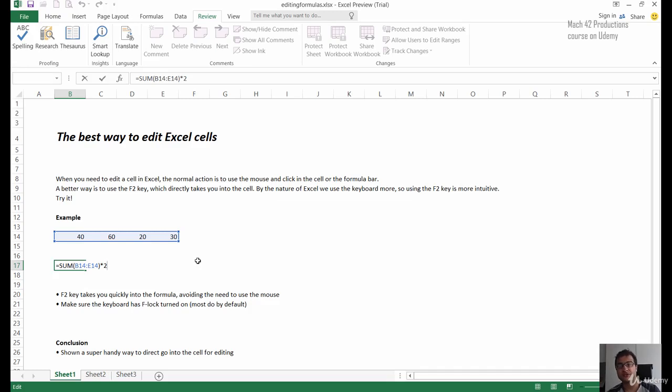And as your Excel skills increase, you'll find that these little shortcuts make all the difference between completing a worksheet on time and not completing a worksheet on time.